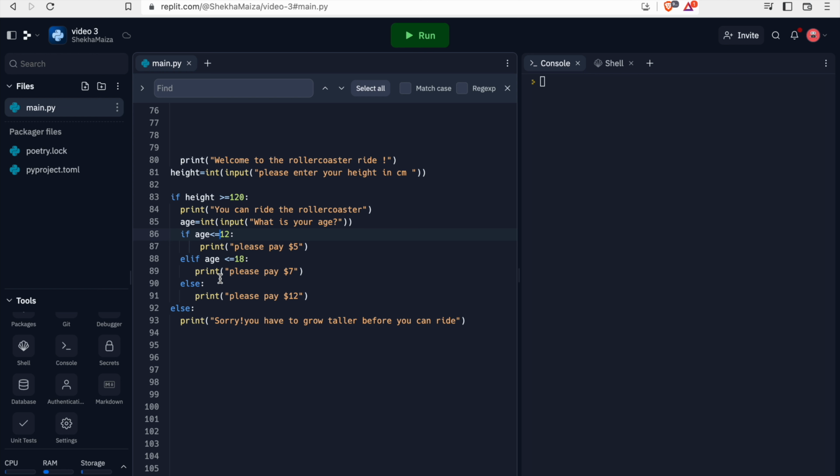For example, if the age is not less than 12, so they are over 12, then are they under 18? Well, then this condition basically catches everybody who is between 12 and 18. And finally, if they are not less than or equal to 18 and they are not less than 12, then that's everybody else who is over 18. Now, remember that we can use many elif conditions between the if and else as we like.